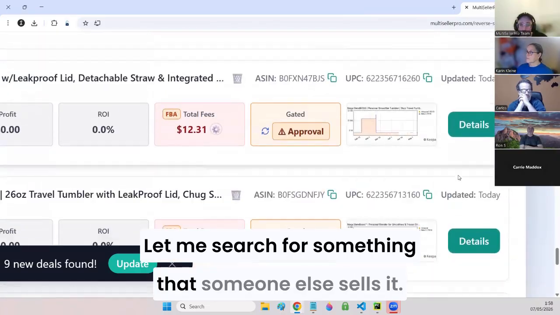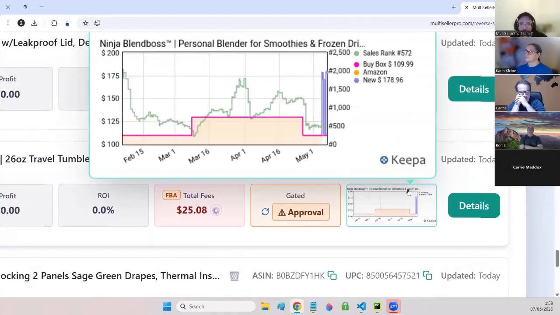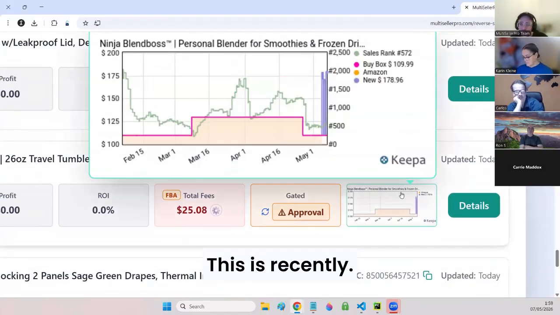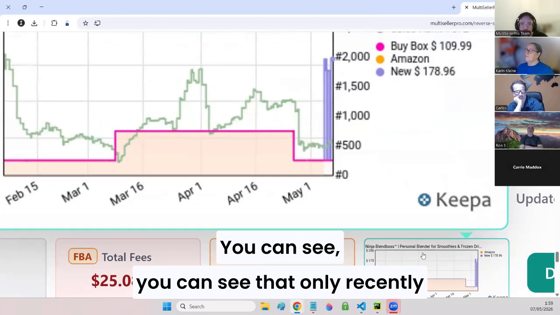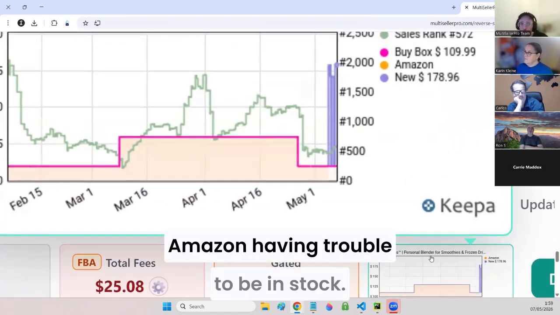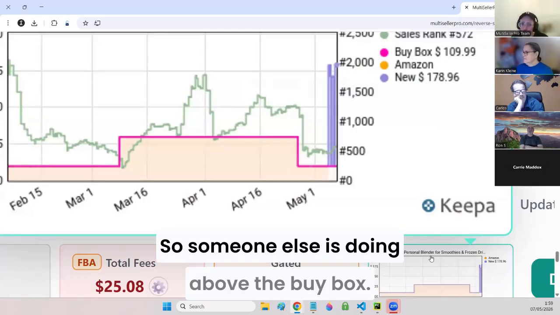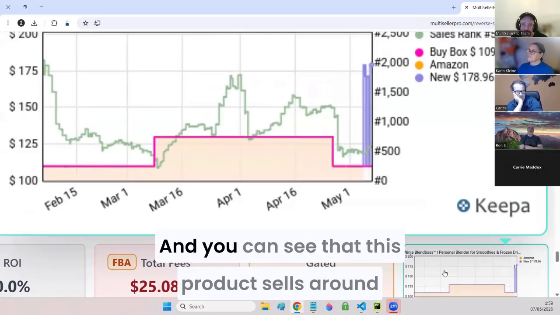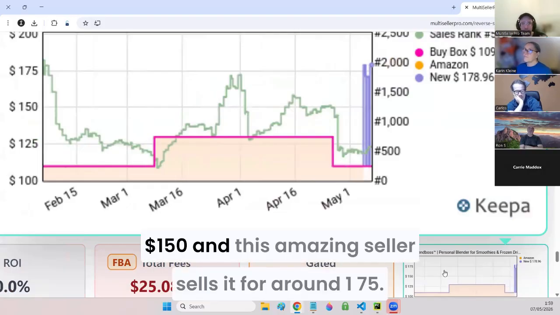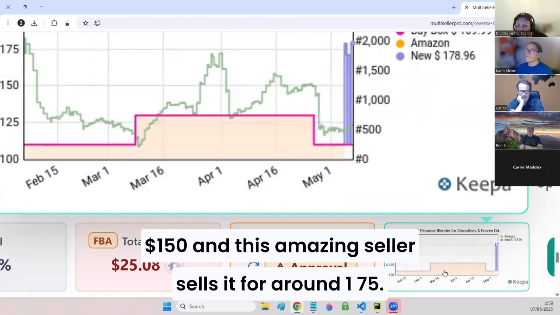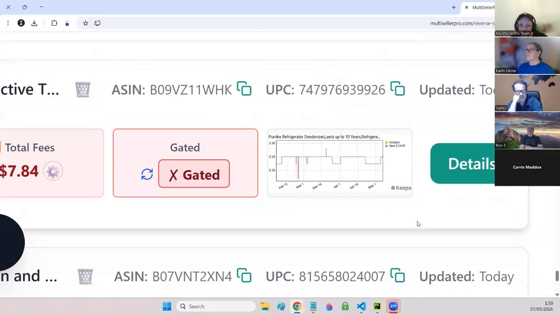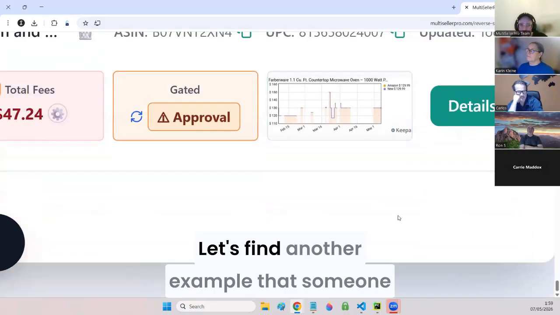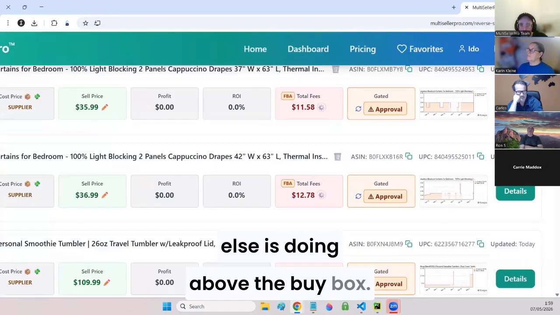Let me search for something that someone else sells. Oh, this is recent. You can see that only recently Amazon is having trouble staying in stock, so someone else is doing above the buy box. That means that probably you can jump in as well. You can see that this product sells around $115, and this amazing seller sells it for around $175. So he jumped on this opportunity. Let's find another example that someone else is doing above the buy box.